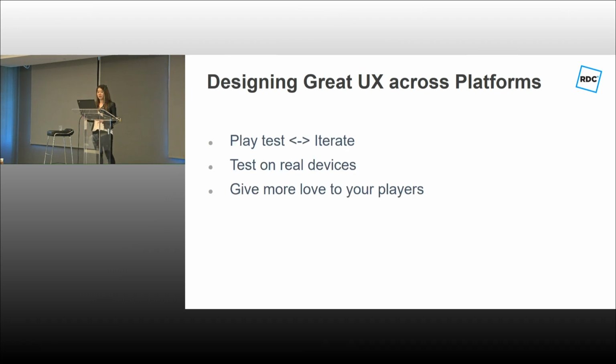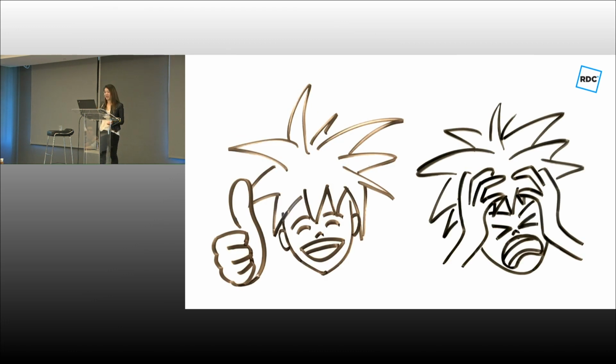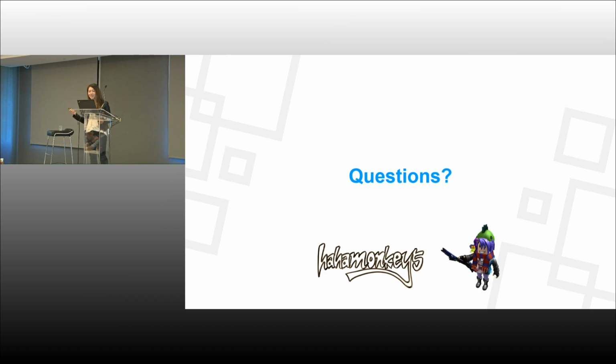It's okay if you don't do things right the first time, just keep play testing and iterate, and also test on real devices so you know how it feels. And then give your players more love. Think about your own game, and think what kind of experience you want to give them. So do you want to make your players look like this or like this? You can decide. All right, questions?